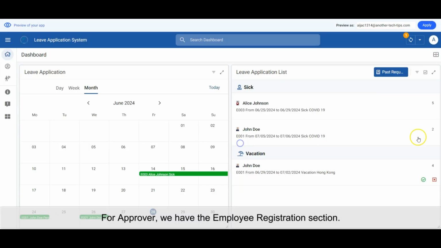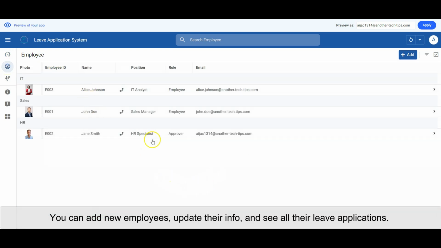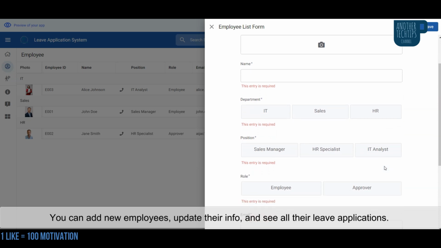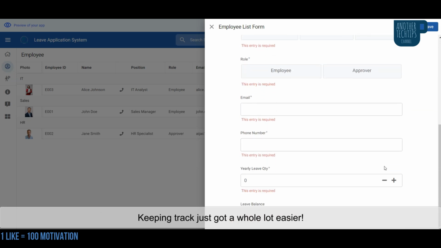For the approver, we have the employee registration section. You can add new employees, update their info, and see all their leave applications. Keeping track just got a whole lot easier.